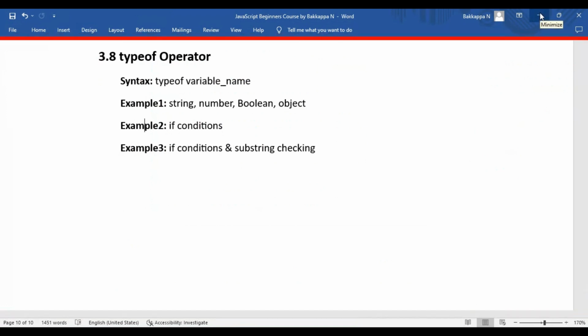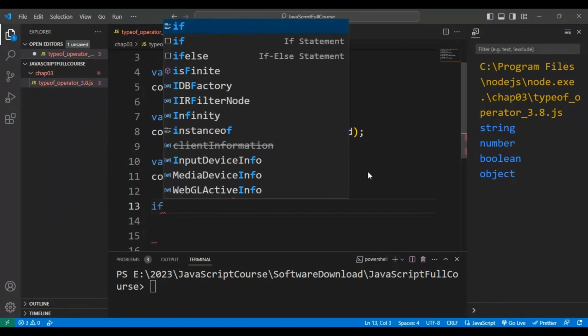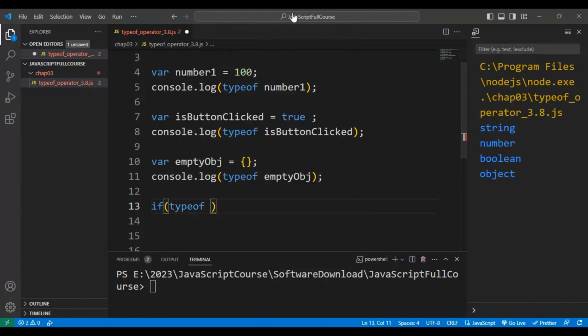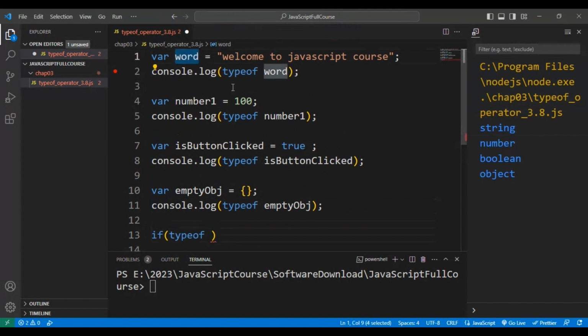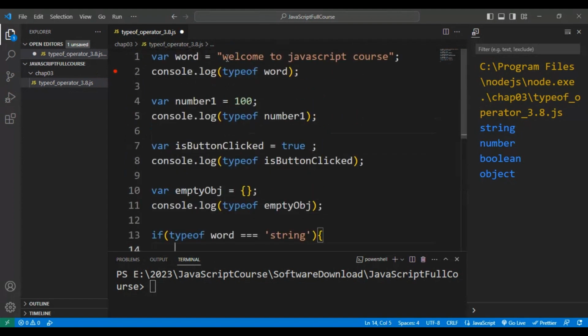By using the if condition, here is how you can perform some operations. So here I'll use if, and inside this I'll say typeof. We are going to take our word variable. This word contains one string, that is "welcome to JavaScript course". So basically I'm checking whether the type of word is equal to string or not. If the variable is a string, I want to print a substring of this main string, so I will print this "welcome".